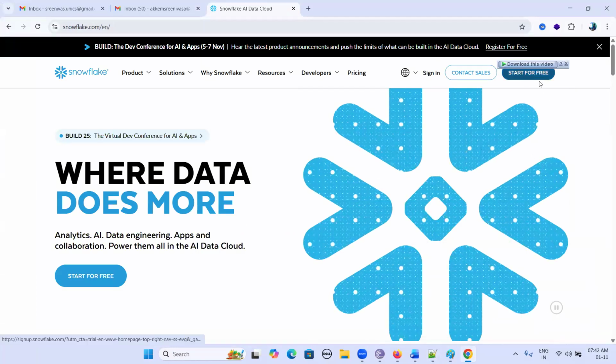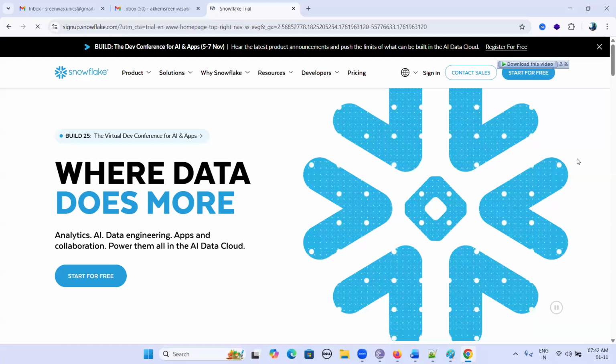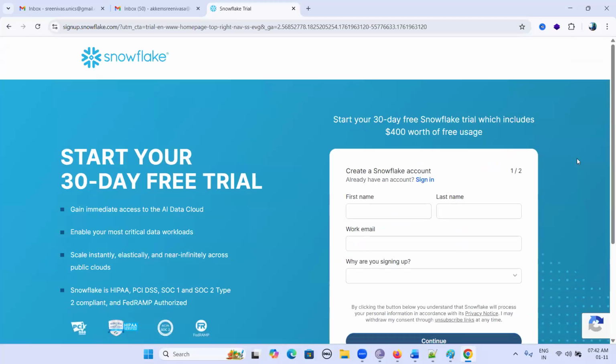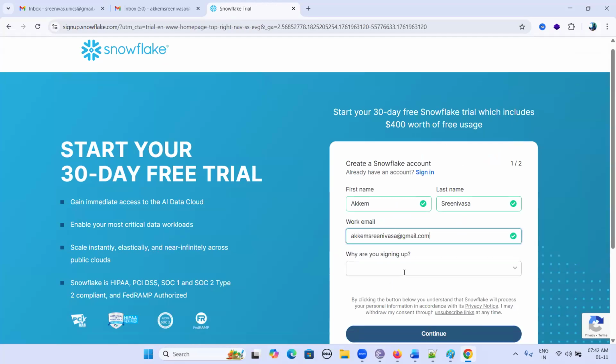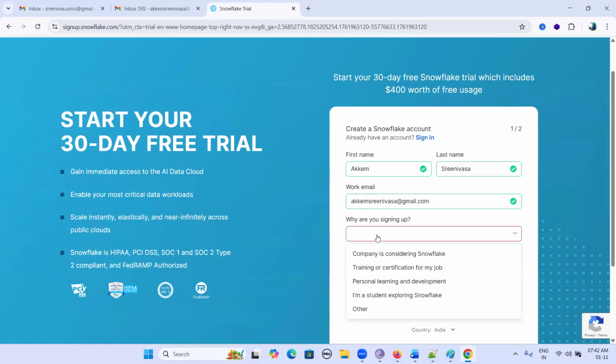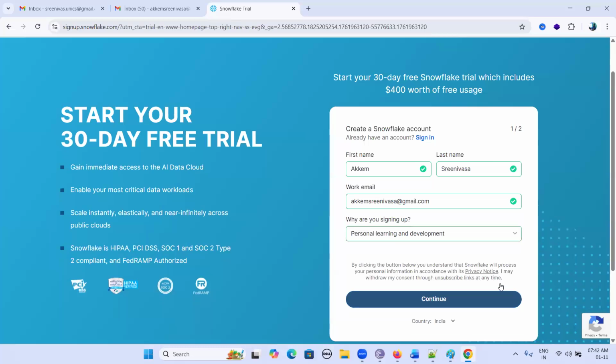So you can use start for free. Those who do not have an account, I recommend creating an account too. I'm creating my account, and you can use your Gmail ID or your official ID. I'm signing up with this one for my personal learning and development.